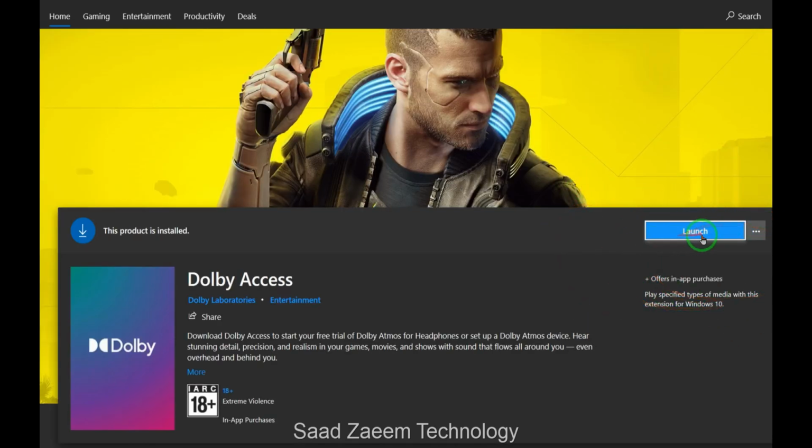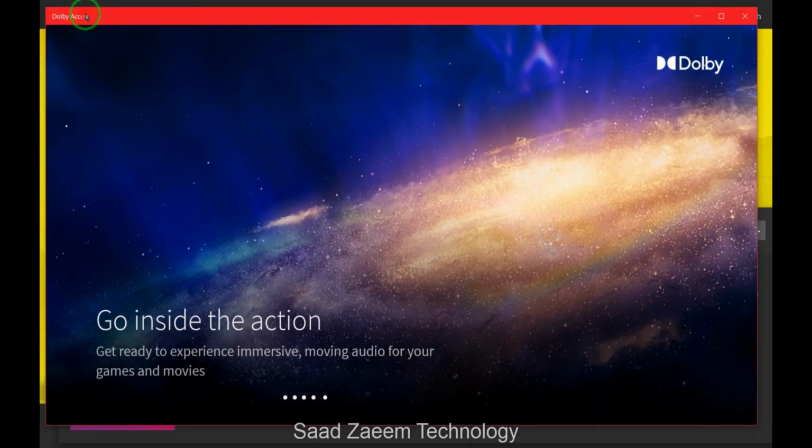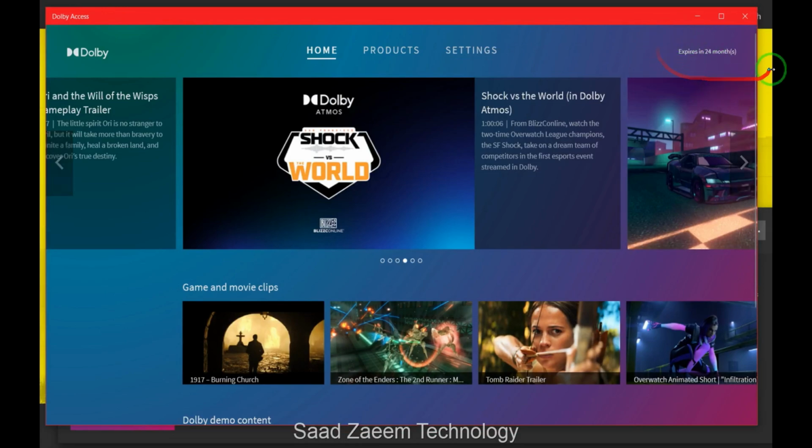As I have already installed it, I'll just click on launch, and after launching this your trial will automatically start. As you can see it says expires in 24 months, and that's how you'll start your free trial.